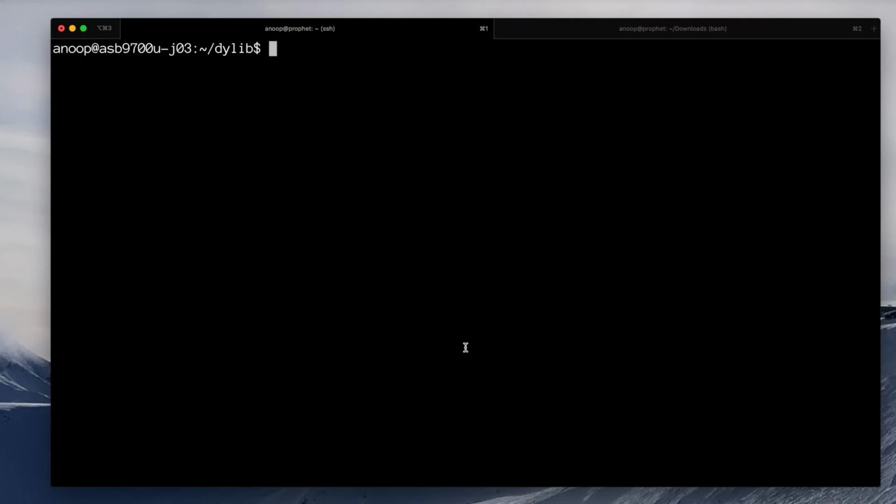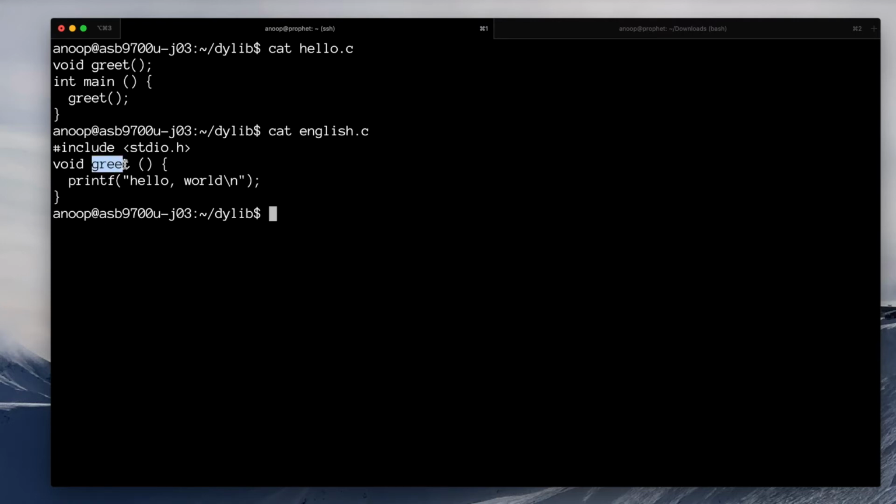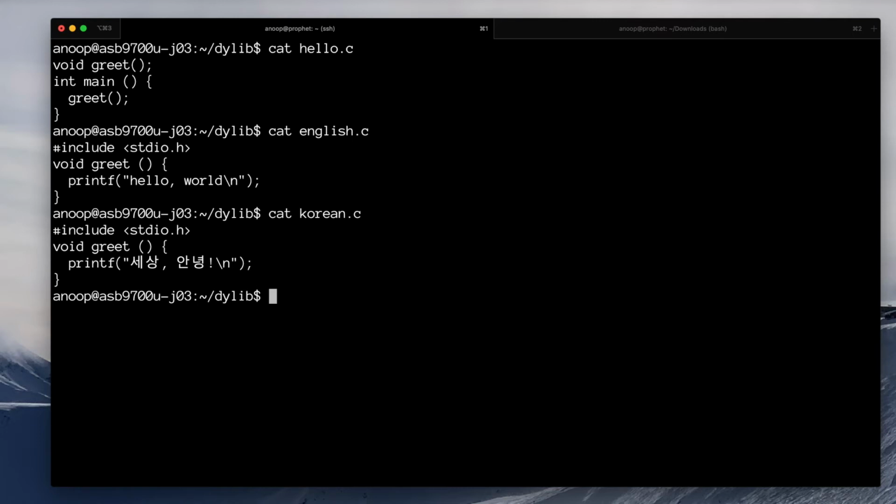This is a tutorial about linking. I'm going to try and create a library that contains a greet function and link it with hello.c in order to provide this greet function to hello.c. So I have a file called english.c, which contains a function called greet, and all the function greet does is print hello world. So it's a very simple function.